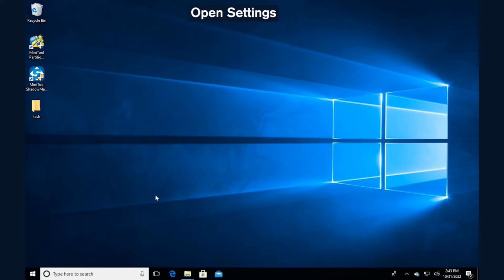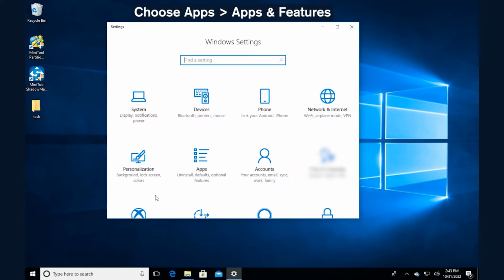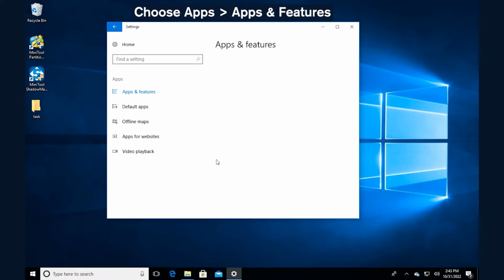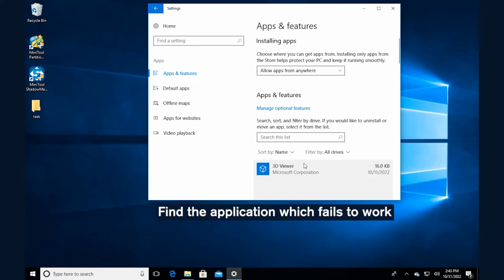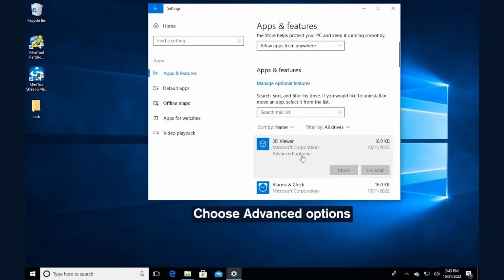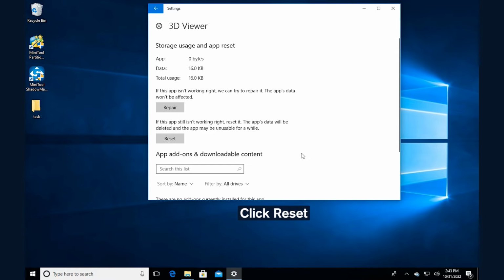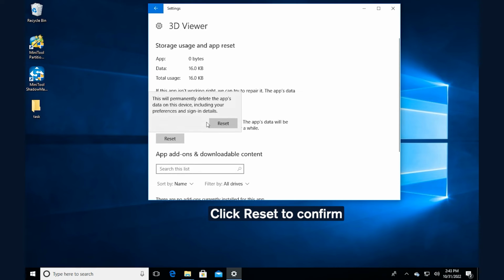Fix 2. Reset the specific application. Press the Windows key and I key together to open Settings. In the pop-up window, choose Apps to continue. Under App and Features, select the application which fails to work. Choose Advanced Options to continue. In the pop-up window, scroll down and choose Reset to continue. Then, click Reset to confirm.